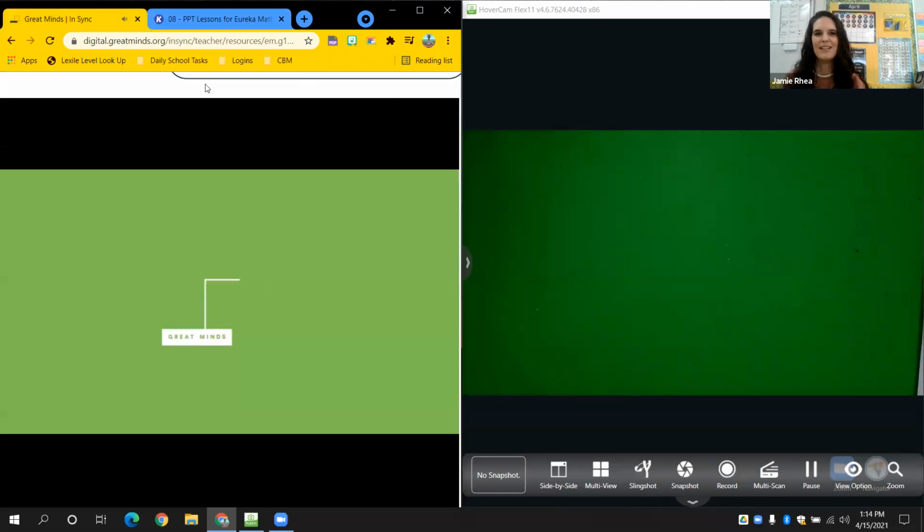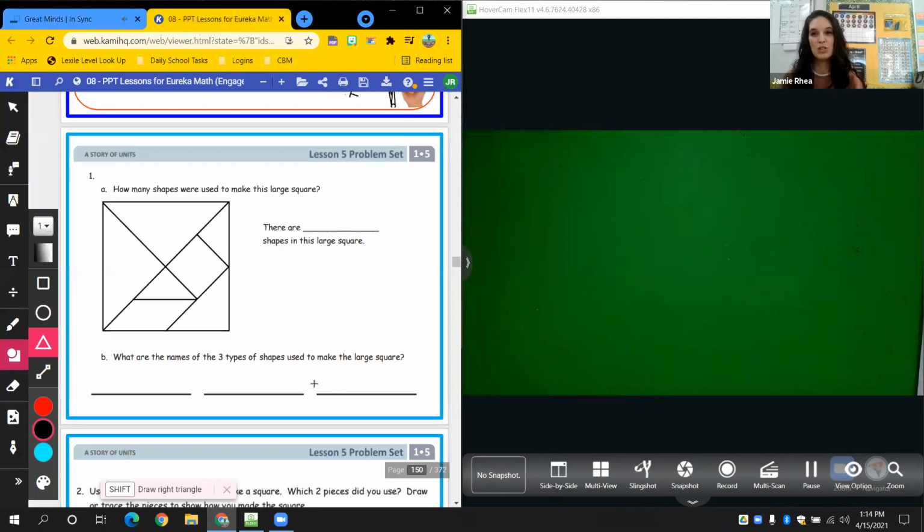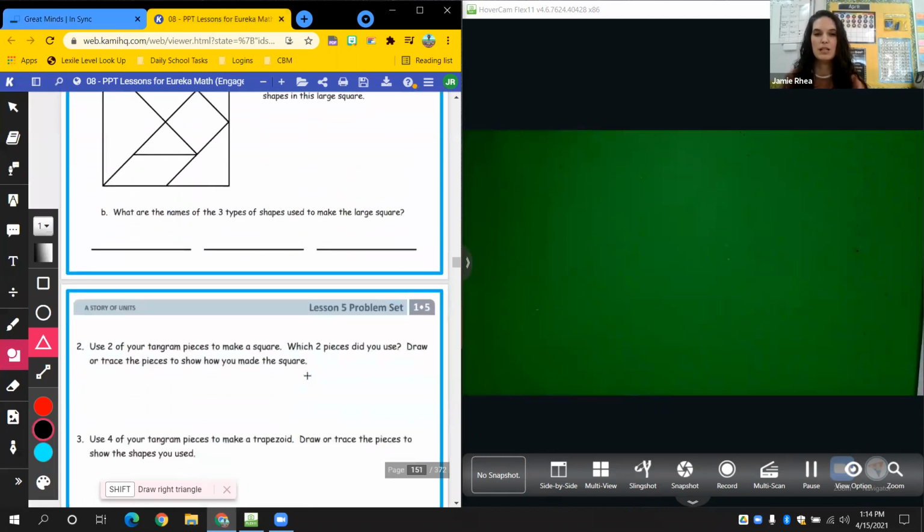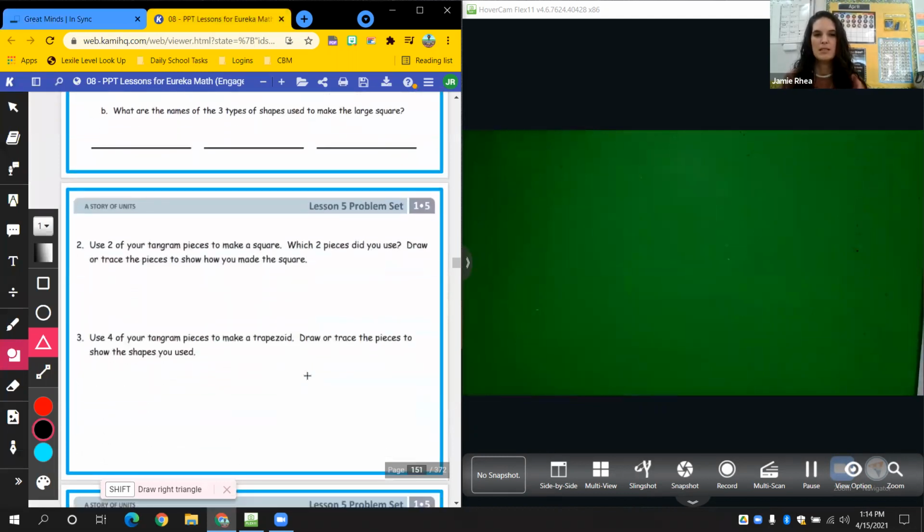All right, let's look at our problem set. She said we're going to do 2, 3, and 4. So let's look at number 2 and 3. It says use 2 of your tangram pieces to make a square. Which 2 pieces did you use? Draw or trace the pieces to show how you made the square.